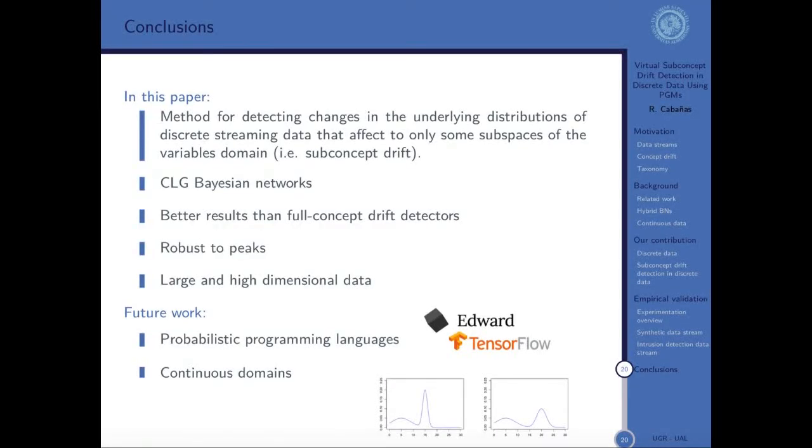Well, the conclusion of this paper is that we have presented a method for detecting changes in the underlying distributions of discrete streaming data that affect only some subspace of the variable domain, which is called subconcept drift. We have used hybrid Bayesian networks. We have seen that better results are obtained than with the full concept drift detector. Our method is robust to peaks, and we can deal with large and high-dimensional data.